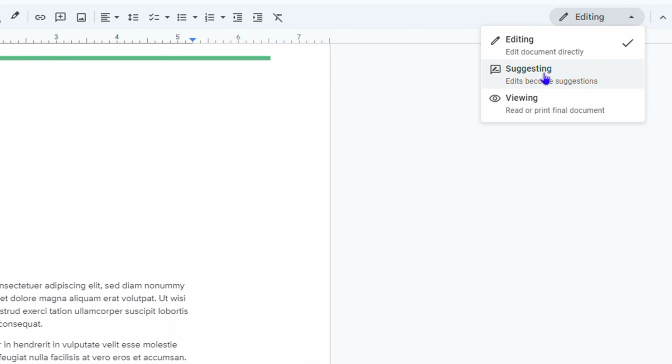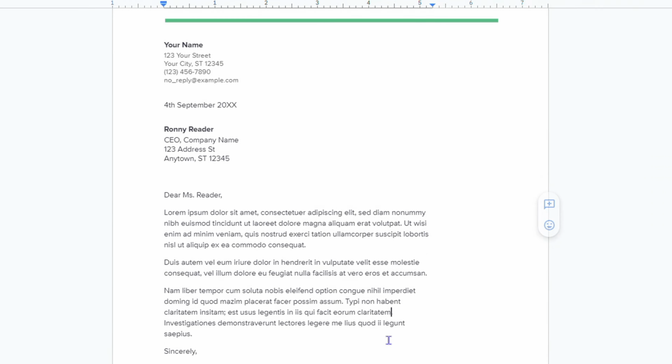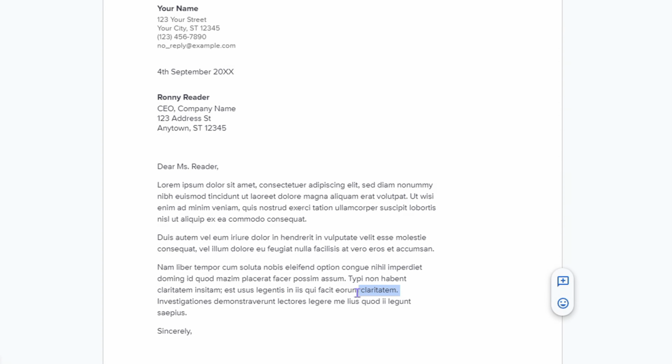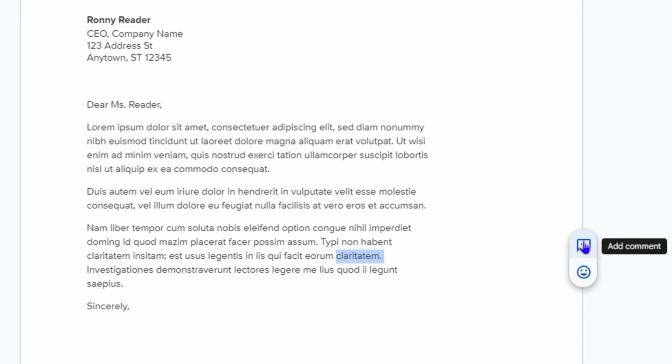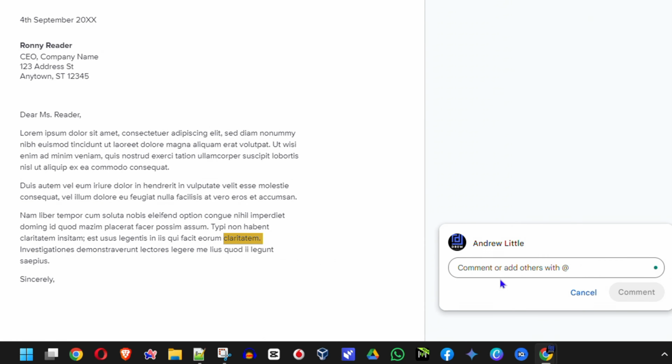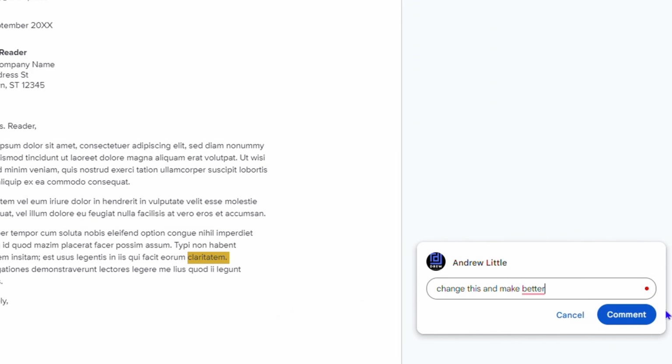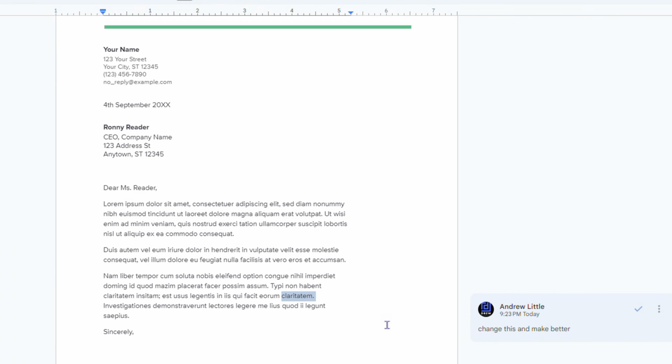So once you select this suggestion mode option, you can go ahead and click anywhere in your document, highlight it, and you will be able to add a comment here. So let's say you want to change this to whatever, you can click add a comment and you can just say change this, or whatever, change this and make it better. Just say something like that. You will know what kind of comments you want to make for a suggestion in your document. So once you do that, you just need to go ahead and click comment and you will see that it is added there.